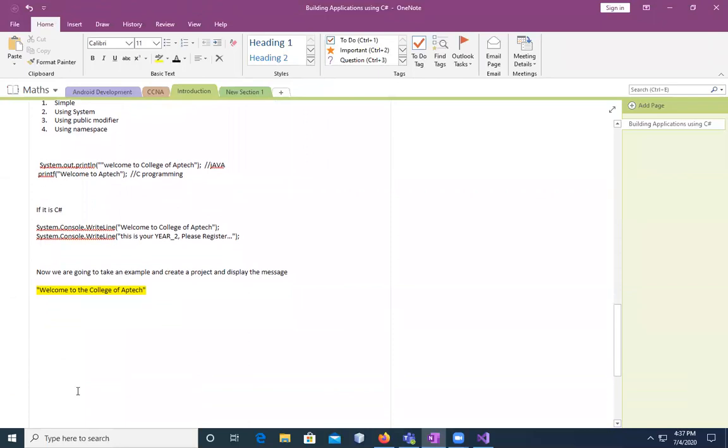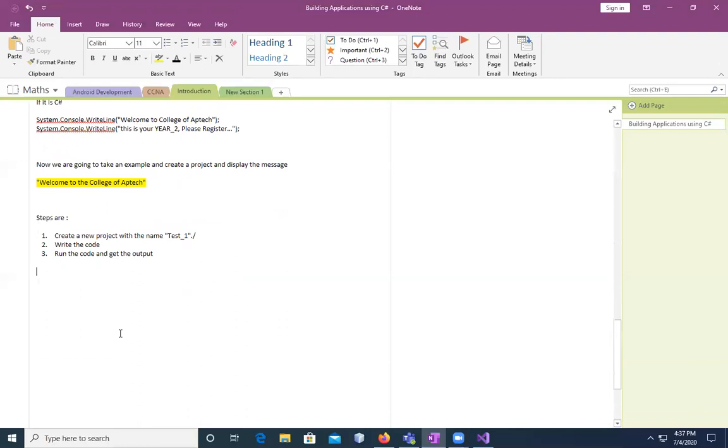All right, so what we'll do, steps are we'll create. So steps, you have to do the same. Steps are same like what we did in Android development. Create a new project with the name test1, and write the code. Third is run the code and get the output. So let's go ahead and do this particular project.